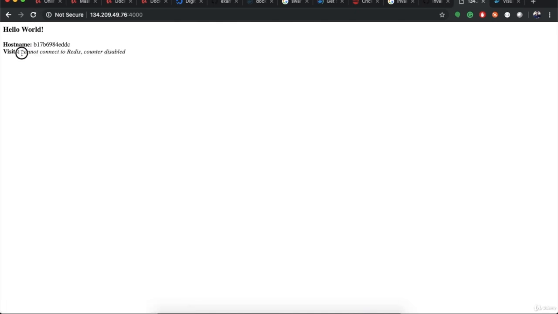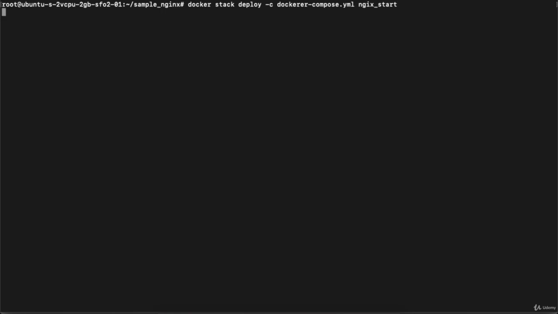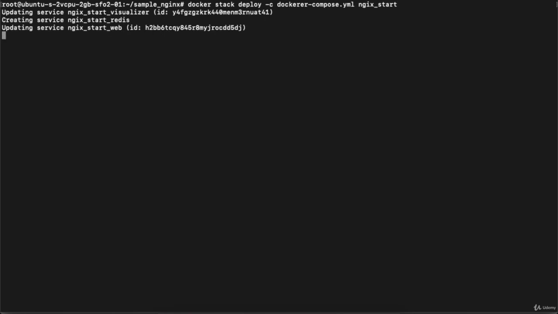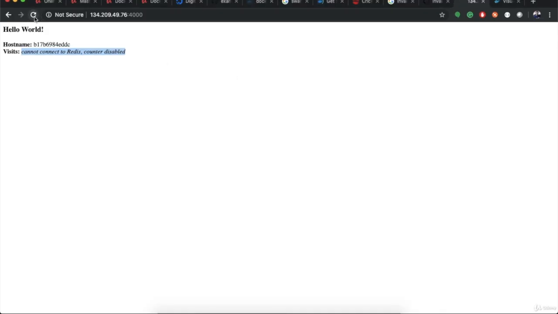So see, you are getting the error message: cannot connect to Redis, counter disabled, right? If I start Redis again, this time Redis should start in a new container because I have removed the service, right? But as it is reading the data from the mounted location, it should retain the visits. See, it is retaining the visits. So this is the solution for the persistent data volume with the swarm, right? If you have a persistent data volume issue with the swarm, you can define the nodes as well.